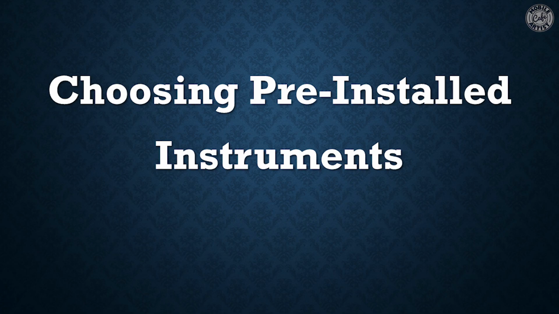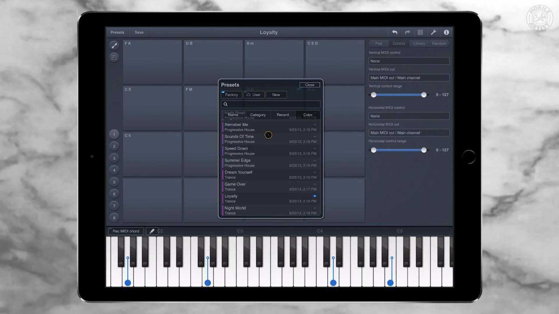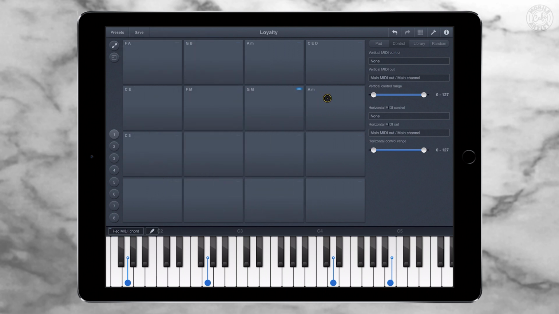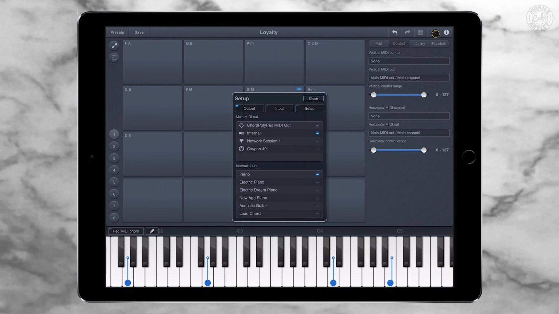I have loaded a factory preset called Loyalty, this one right here. Each time you choose a different preset, there's a little blue indicator across from the name that lets you know that that is the one you've chosen. All right, now what we're going to do is go over here on the right, and we're going to click on this wrench. This allows us to choose the output mode. Right now, my output is internal. So with it being internal, it's going to allow me to choose from these different sounds down here.